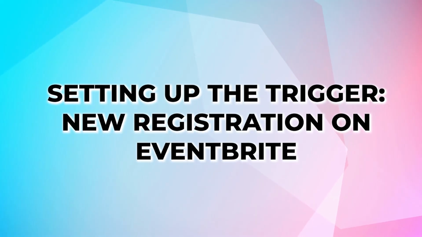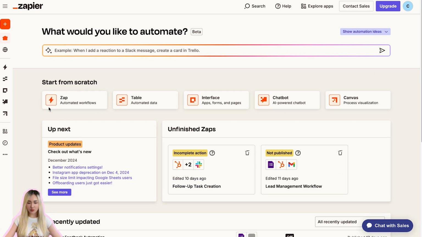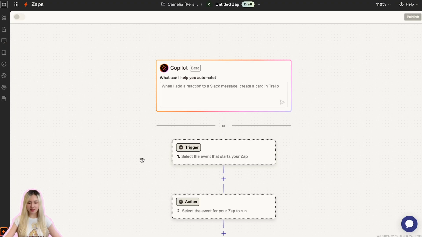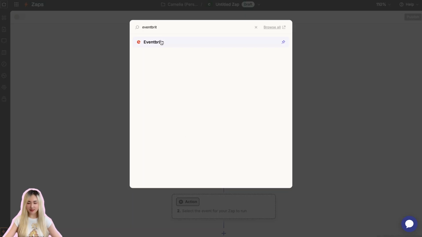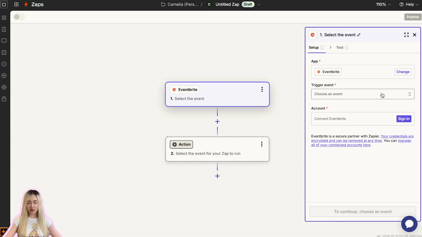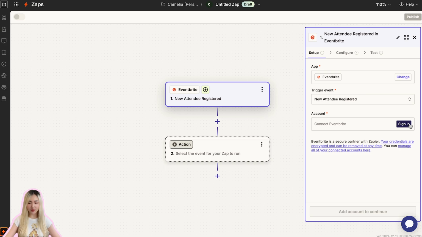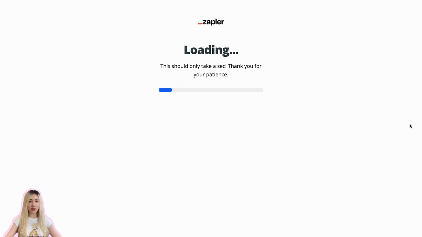Now, log into your Zapier account and let's set up the trigger for this workflow. Once you are on the dashboard, click this big Create button in the top left corner and select Zaps. This is where your automation journey begins. Now, for the Trigger app, search for and select Eventbrite. You will see a list of available trigger events and choose New Attendee Registered because we want this app to start whenever someone registers for your event.